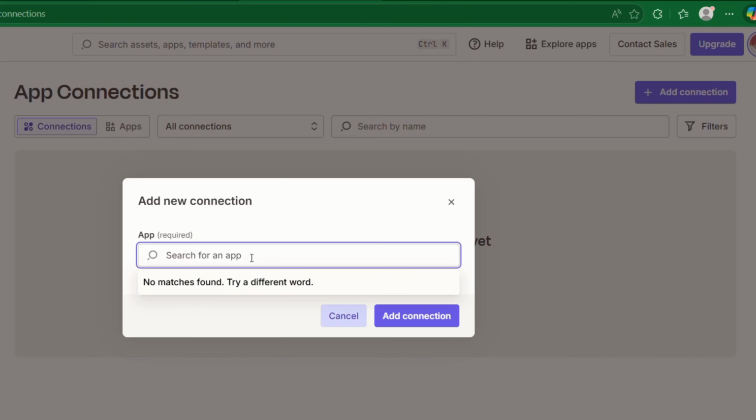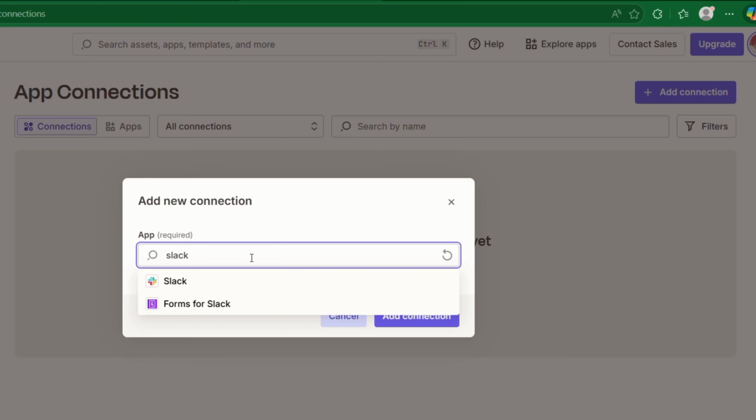So next, let's choose an app. Type the name of the app you want to connect. For example, Gmail, Google Sheets, Slack. So I'm going to try Slack. Click on the app once it appears. So I'm going to click this one and tap on Add Connection.